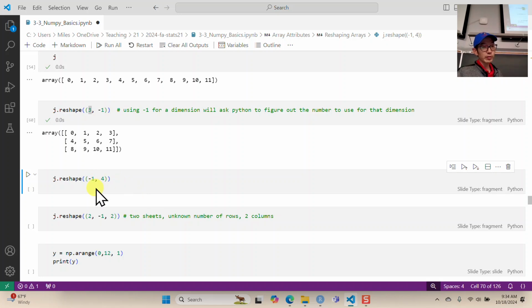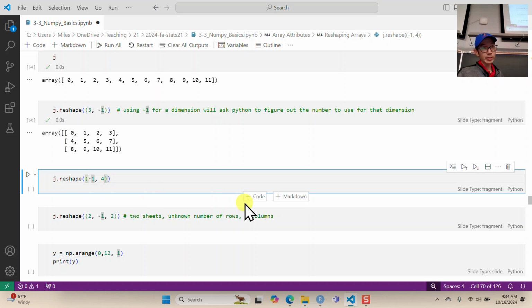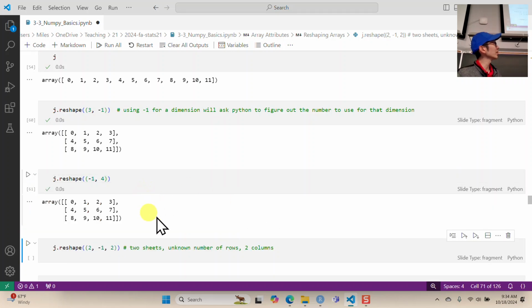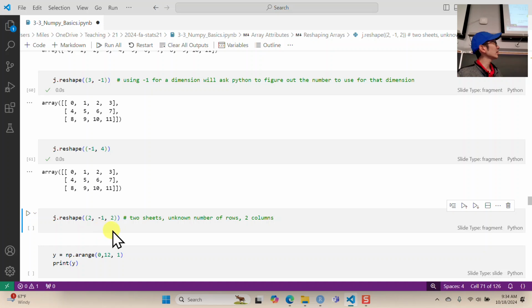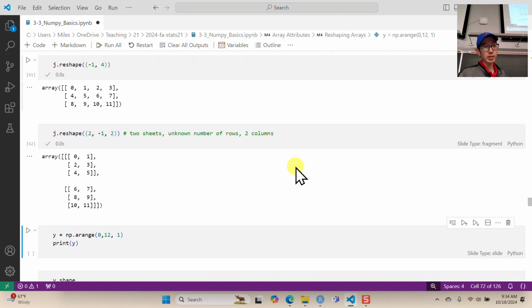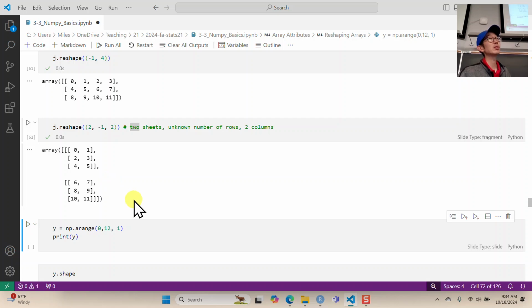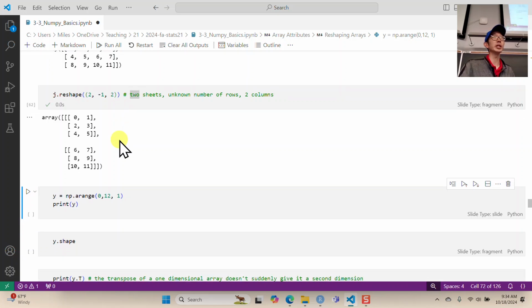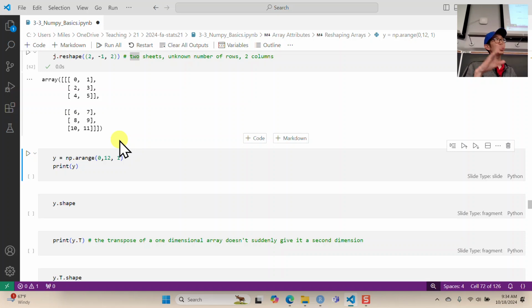You can put a -1 in any of these things and it will figure it out. So here it says, however many rows you need, I want 4 columns, and it figures that out, okay? Here, I want to make a 3-dimensional thing: 2 blocks, some unknown number of rows, and 2 columns, okay? And then it'll figure out, okay, I need 3 rows, and it does that, okay? So it's pretty common to come across a -1 as you're reading someone's NumPy stuff when they're doing reshaping and producing of arrays and things like that, okay?